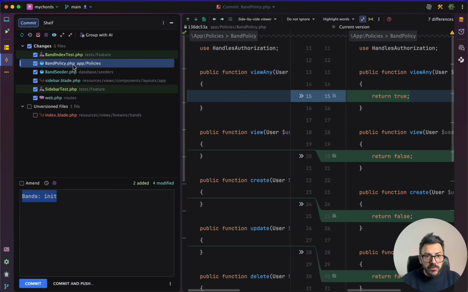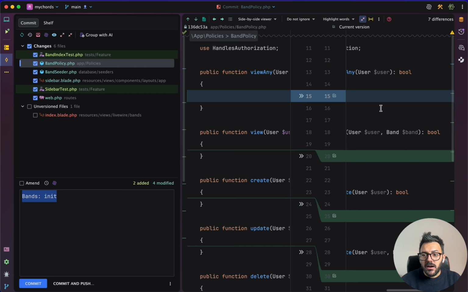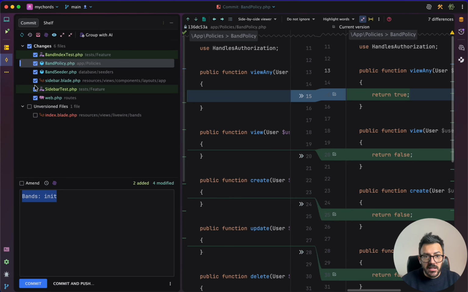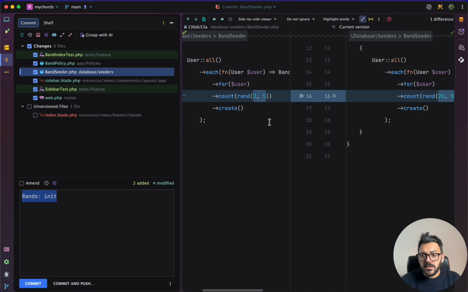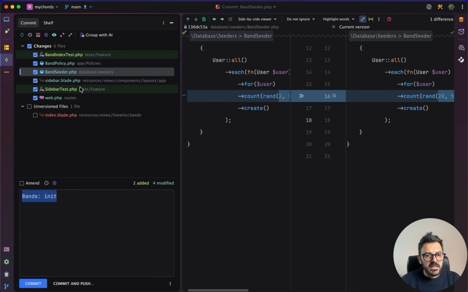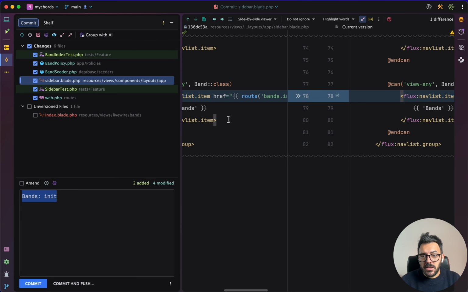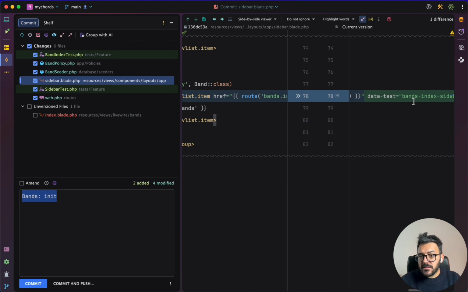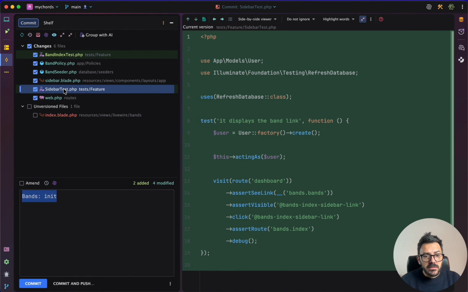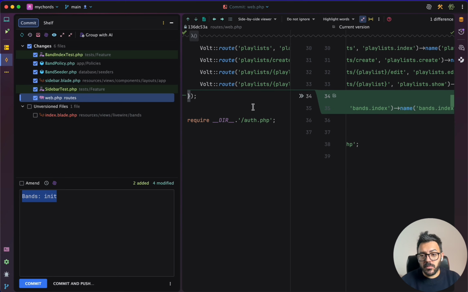So this is good. For the band policy, we just added this at the start of the lesson because we had a bug. It was supposed to return a boolean, but nothing was returned here. And for the sidebar, we added that menu, and we also added that data test attribute here, so we can use it in tests as well. And we have the sidebar test that checks to see if the link is available on the sidebar, and when you click it, it redirects you to the bands index. So it does what it is supposed to do.